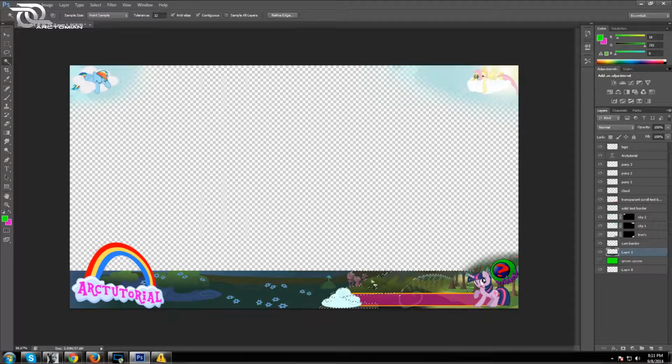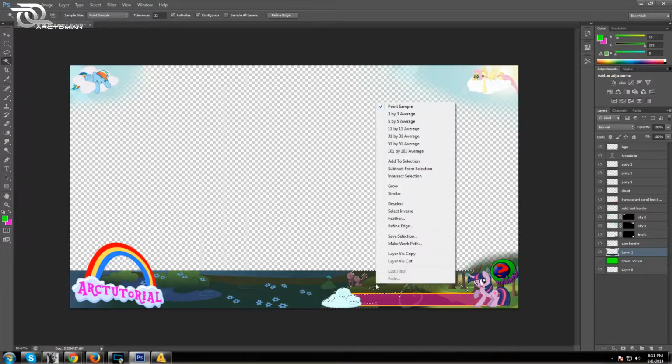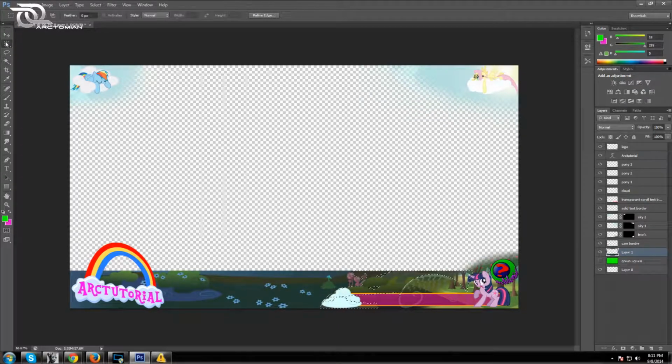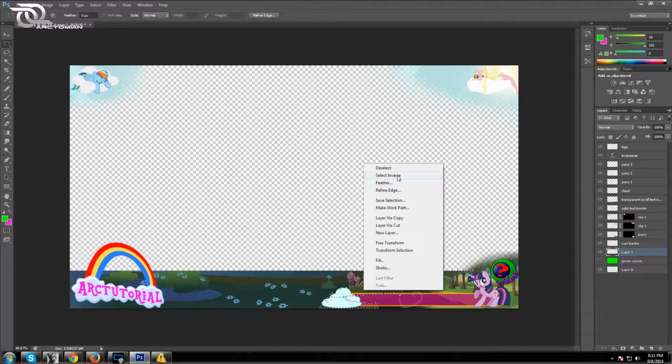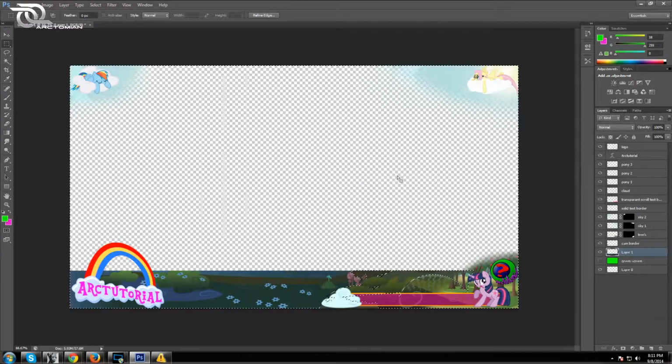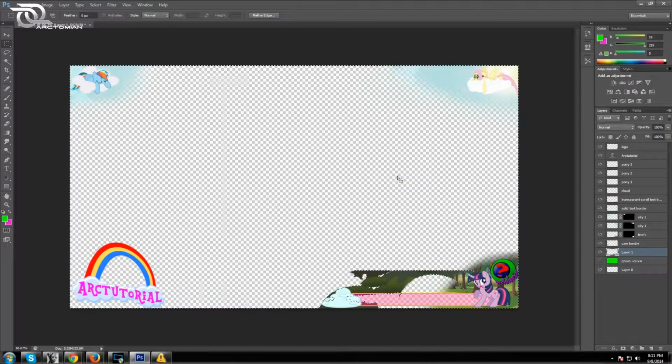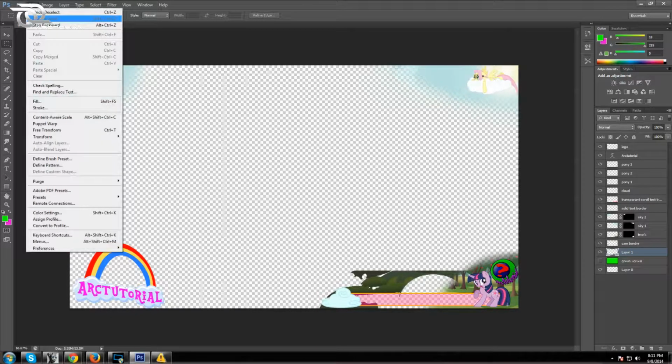Nothing at all? Fine. Actually we can. Magic wand over here, as you can see. Then right mouse click on it. Select inverse. Will that remove everything? Yeah. That's okay. Oh wait, edit, step backward, step backward.